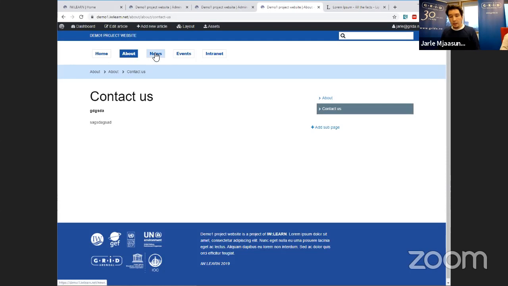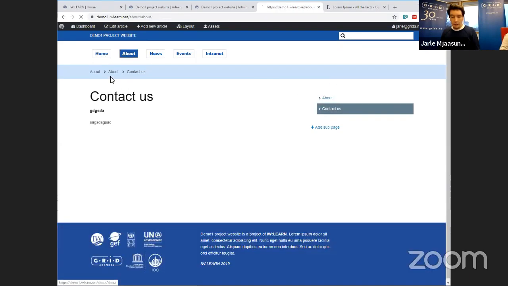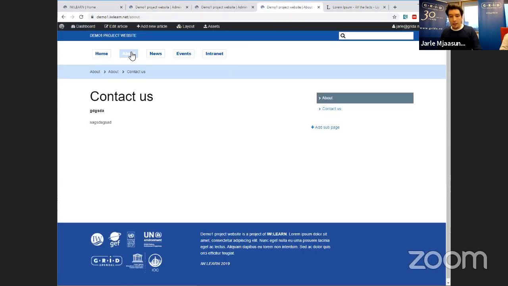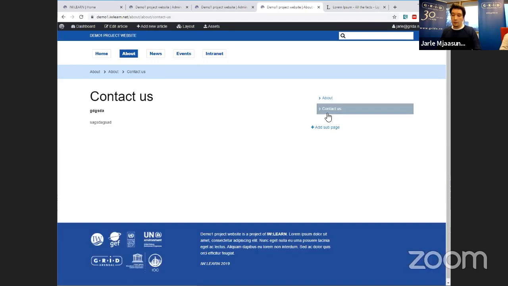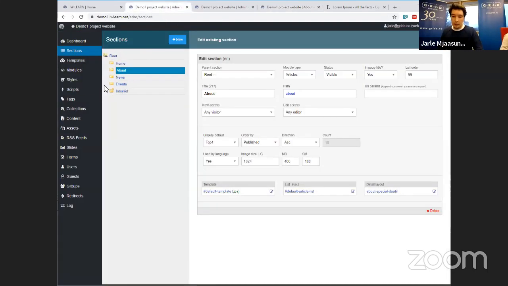Another thing I should mention is, let me correct this, because now I see that the ordering is wrong here. I need to go back into the about section. I need to say it should be ordered by direction ascending in order for me to get the correct default to show on top, right? So when I click about, I want to get the about page, and when I click that one, I want to get contact us. Anyway, what I was going to say is about styling.